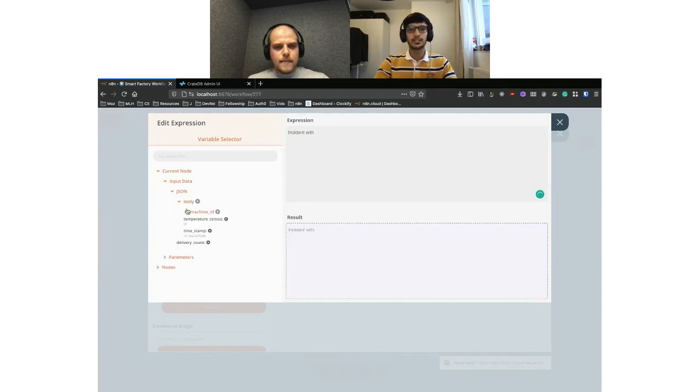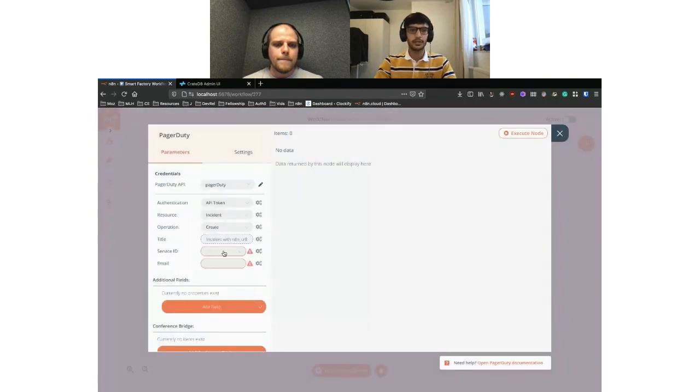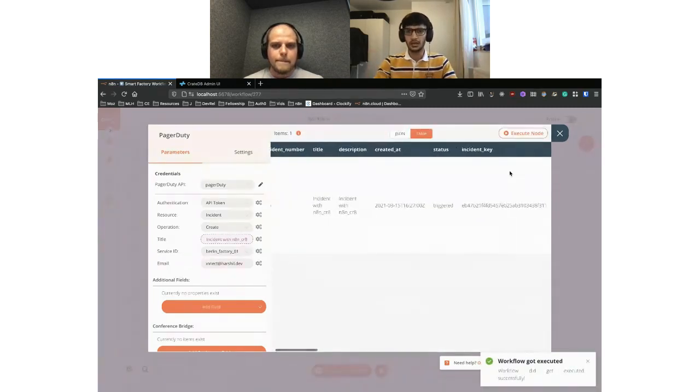So what this does is, let's just say we have another machine which had an incident, right, which had a temperature greater than 50 degrees. So this value, the name of the machine, that will be dynamic. So you don't have to worry about creating all these values yourself. You just refer this value, and n8n creates the whole title for you. Now the service, I will select Berlin Factory, and the email that I am using with this particular account. So once I execute this node, it will create an alert on PagerDuty. It will also send me an email that there was an incident with one of these machines.